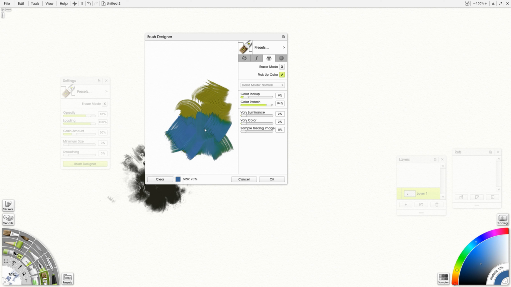This is interesting. This is kind of why I was playing with this. Color pickup, you can have it set to 9%, or you can have it set to 80-some%, right? And you can see the more that this slides this way, the more interaction you're going to get with the colors that are already on canvas. So that's pretty helpful as well. Color refresh is just how much is going to reset.